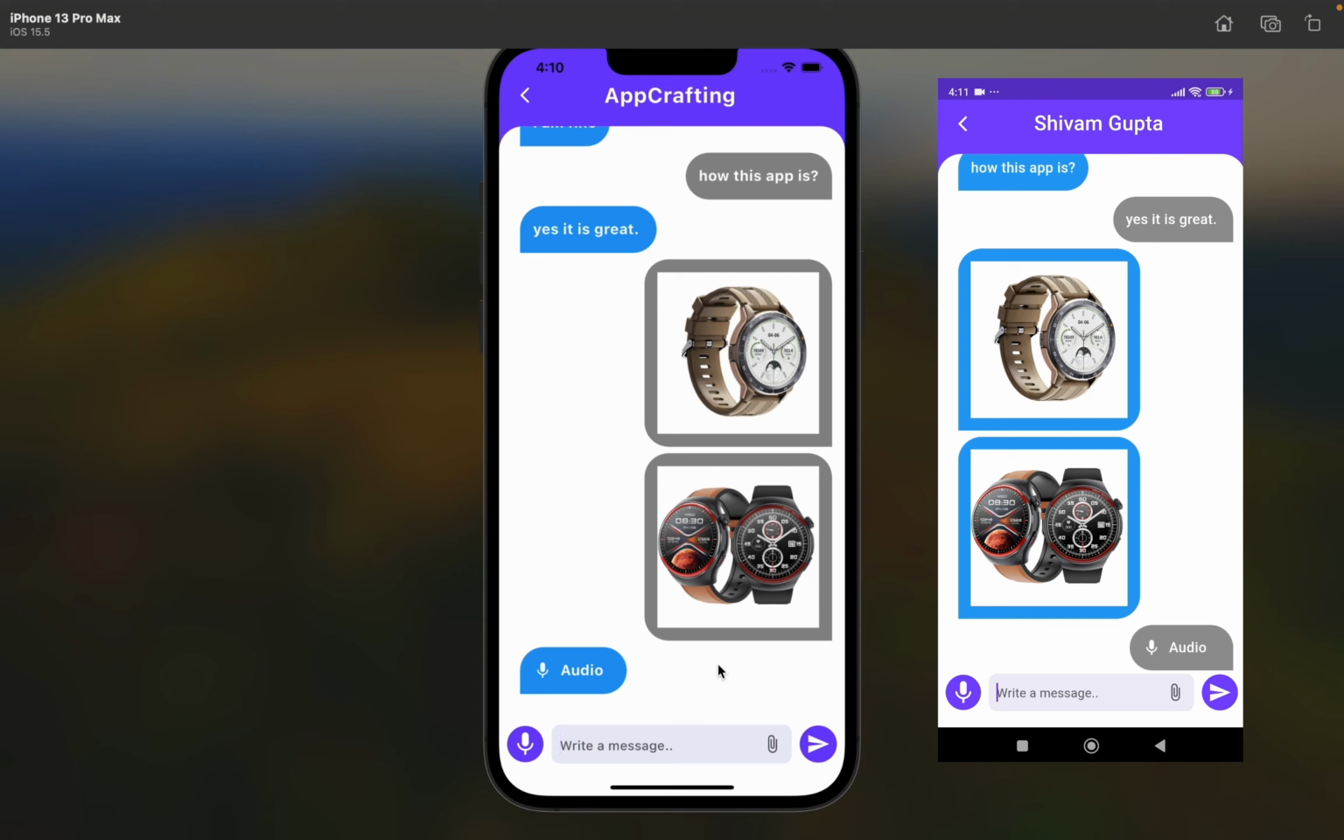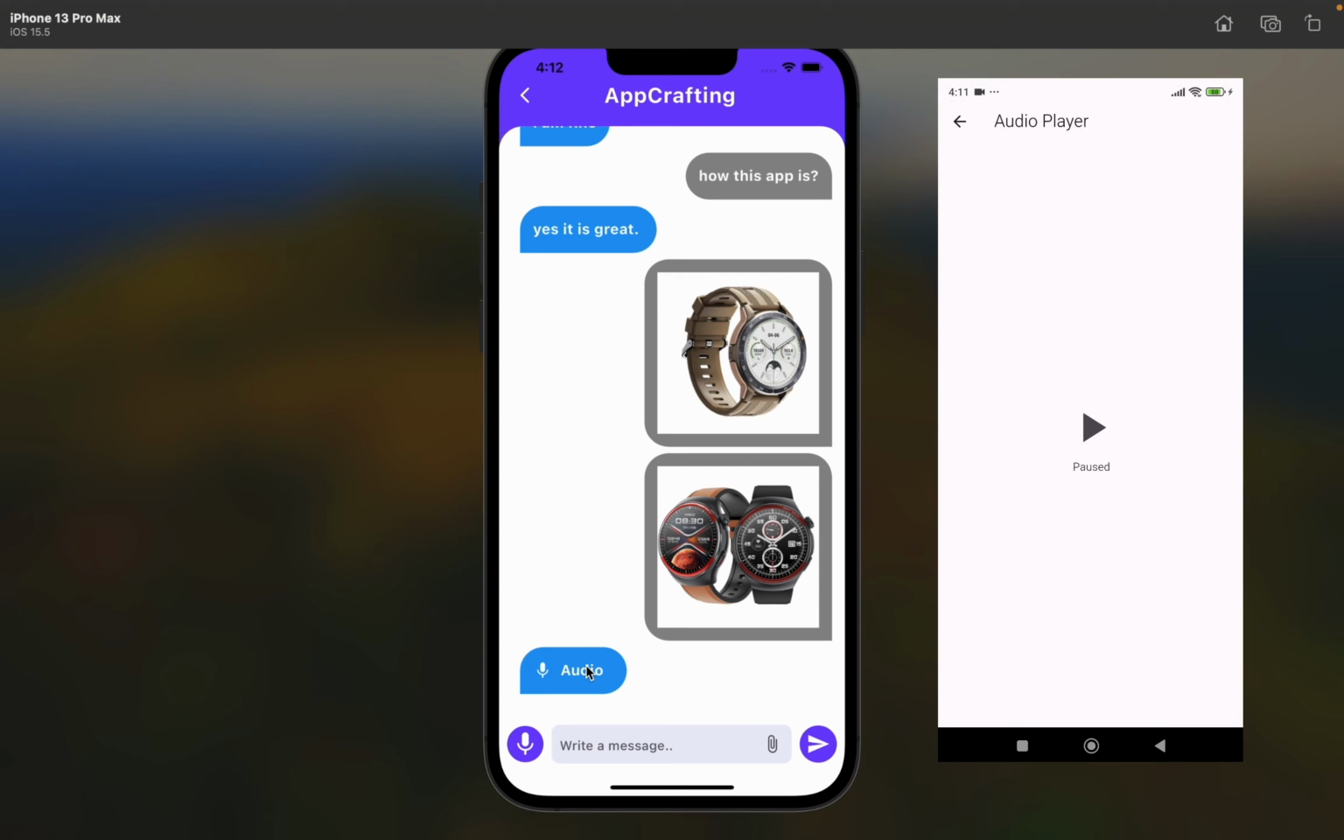Here you can see that the audio has been sent, and I will play this audio on my Android device, and you will hear it.